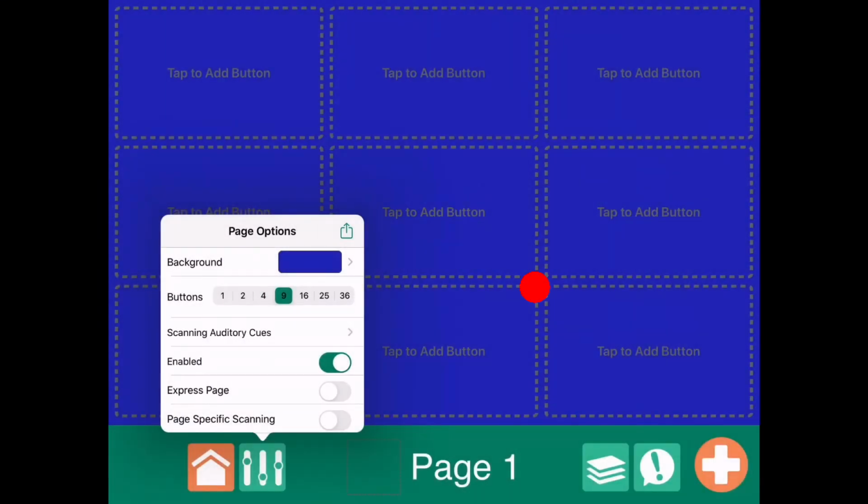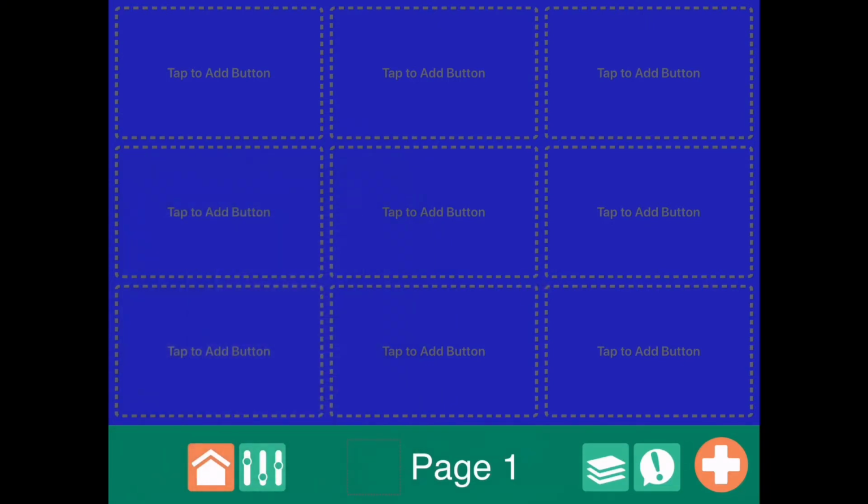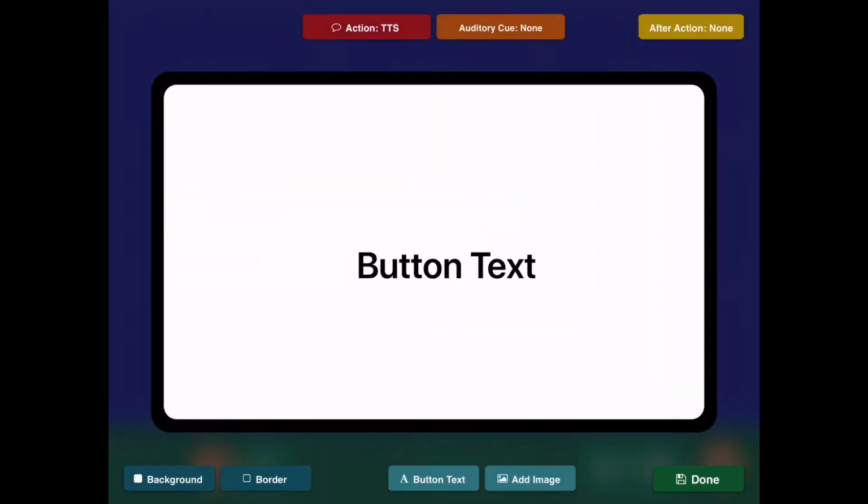Tap away from that. And now we're going to add the first button. So as it says on the button, tap to add button. We'll do the first one at the top left. You can do any one you want first. In the centre of the button are the words button text.